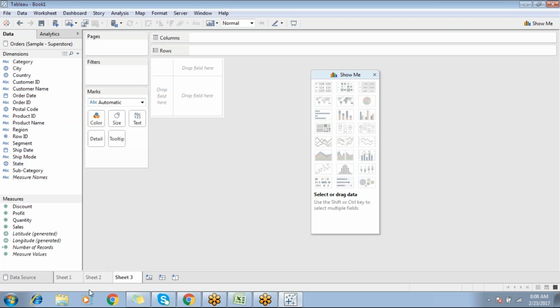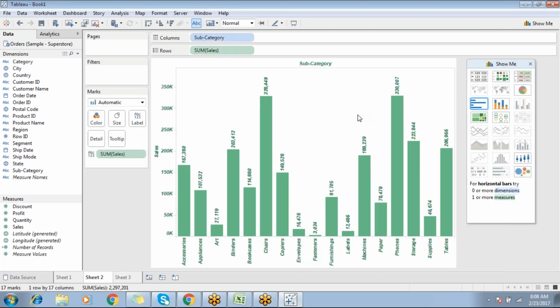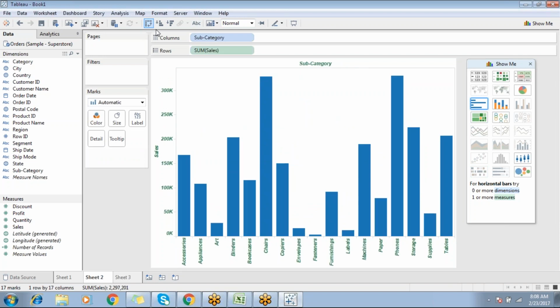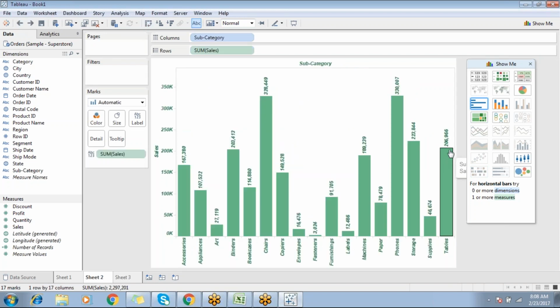Let's go with the same sheet 2. We have Show Me. We have bar chart here. So we have created a bar chart, and you can see this is a bar chart. Let's go back. It's a default. When you select this one, we are getting a default bar chart.